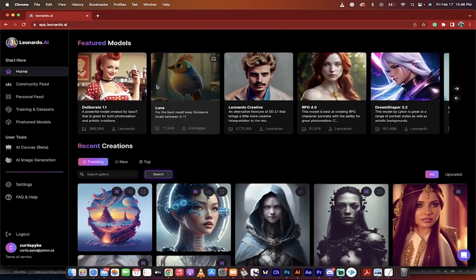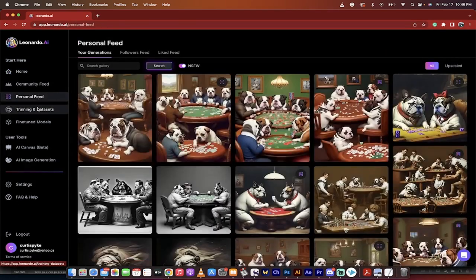But let's go into training and fine-tuning our own personal model, the last thing I'm going to show you. On the left side, you have personal feed.